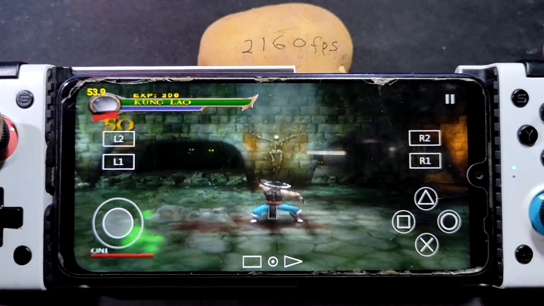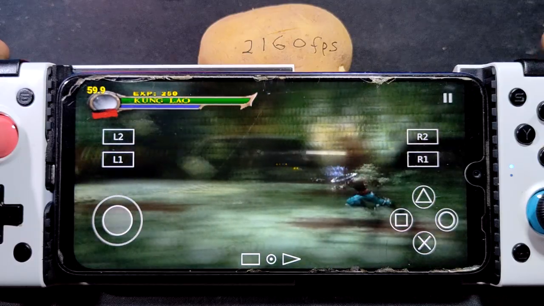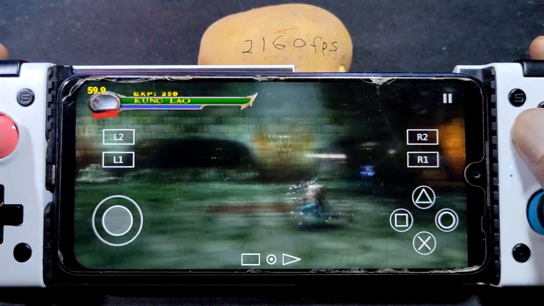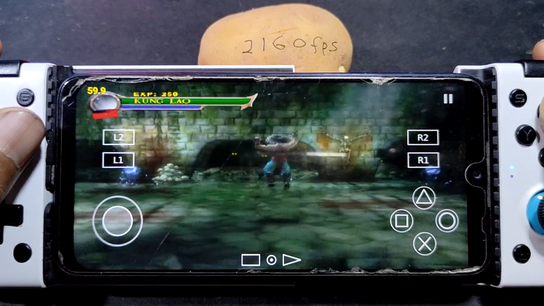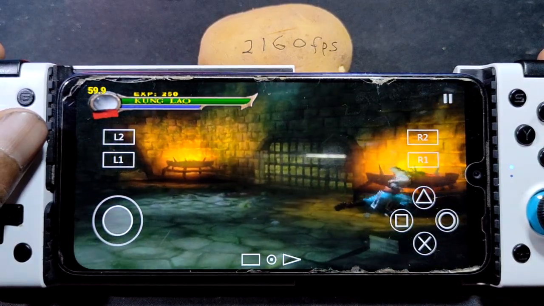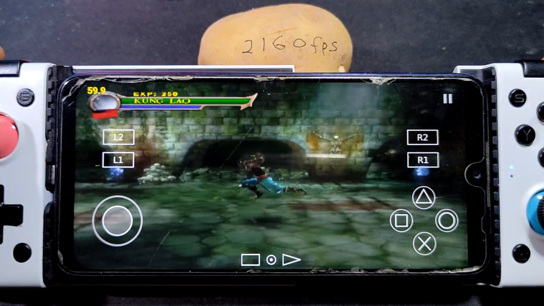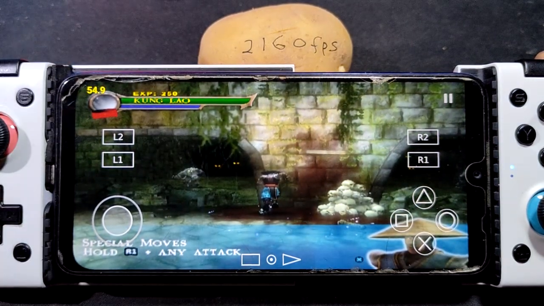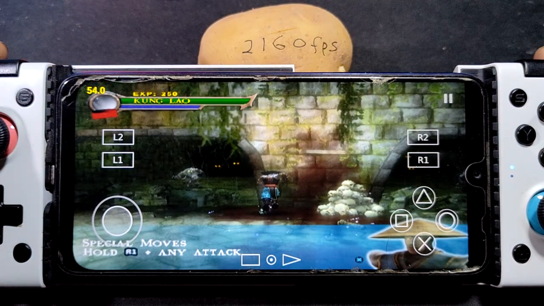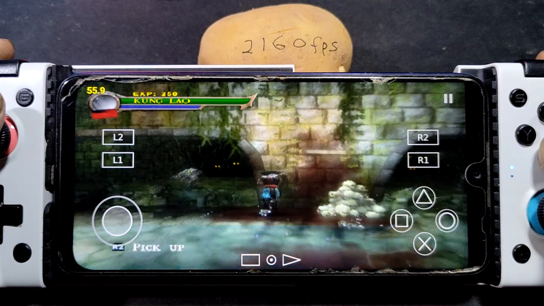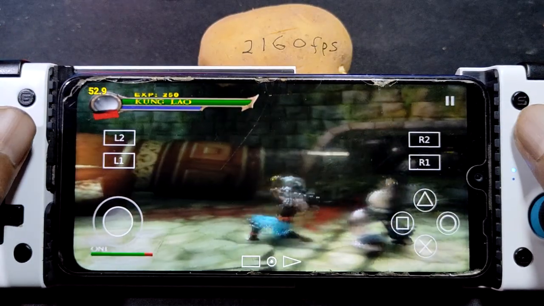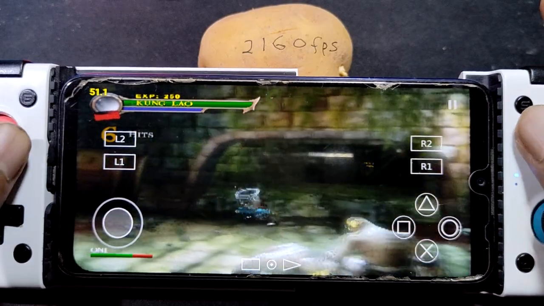When fighting, the frame drops can be improved some more. Let's see. Forty plus, fifty plus. Oh, yeah.